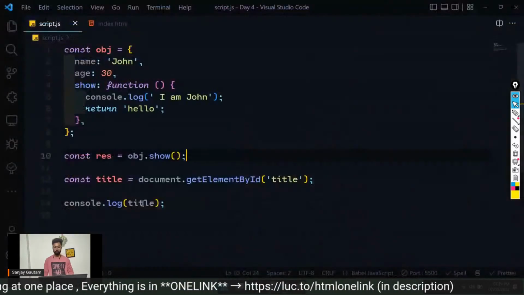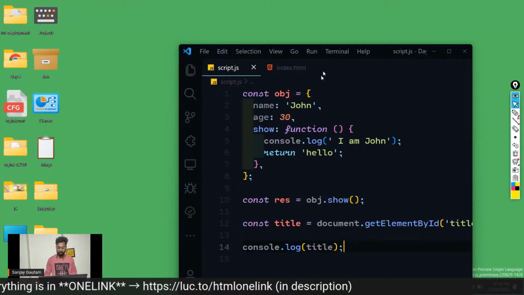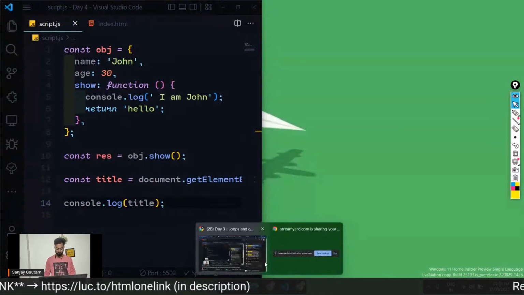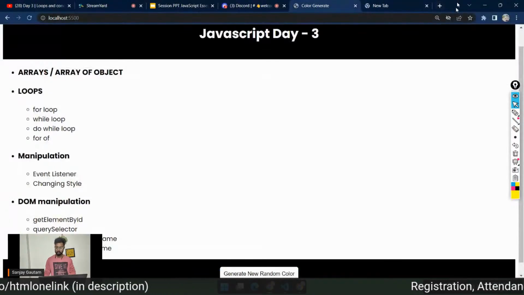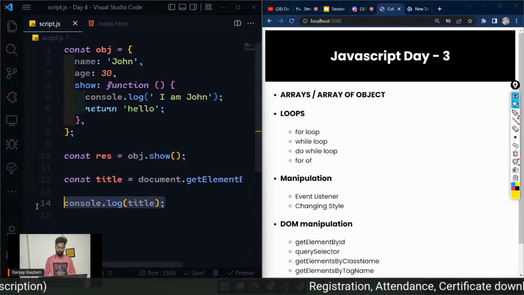Okay, let's just move to the next part. Now, what can I do with this element? Let me just show it to you. Let me just open this thing. Now we can change anything inside of this element.